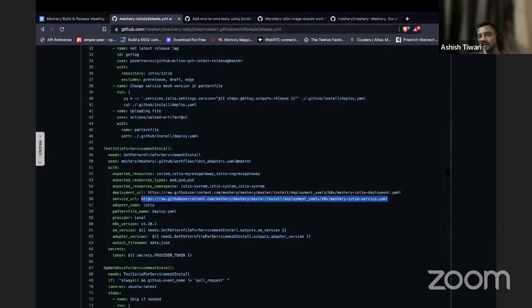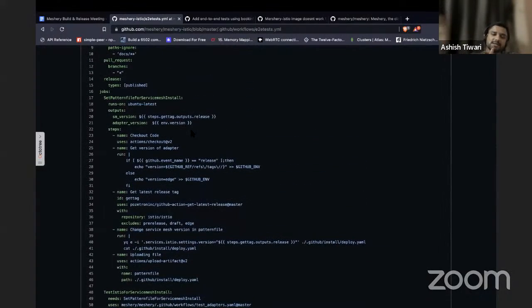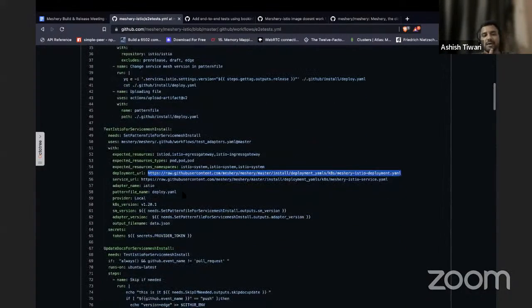Is Rutraj here? Okay, Rutraj isn't here. He would have grabbed it or had some insights over it. So basically, we can make this deployment URL and service URL fields optional. If these fields are not present, we will not try to deploy an adapter, because when we have these tests in the Meshery core repo, we won't need an adapter. We would be just deploying the K8s components only, and for that, we only need Meshery.